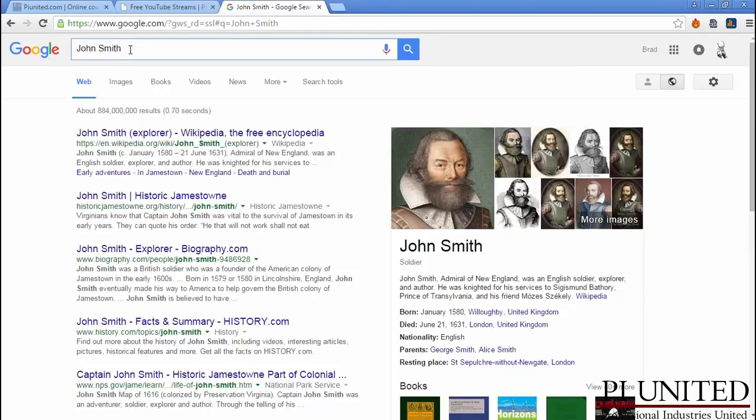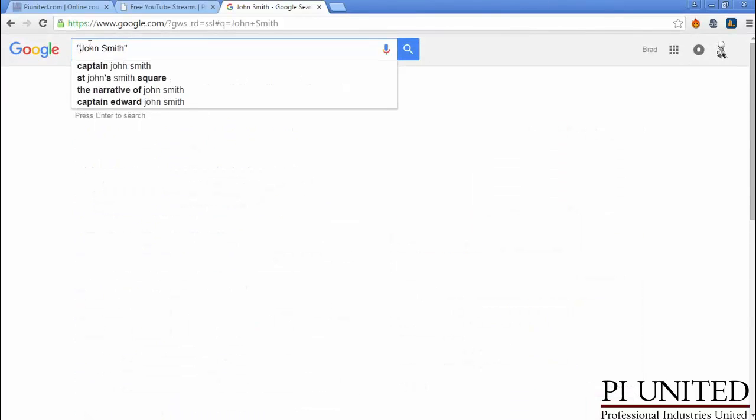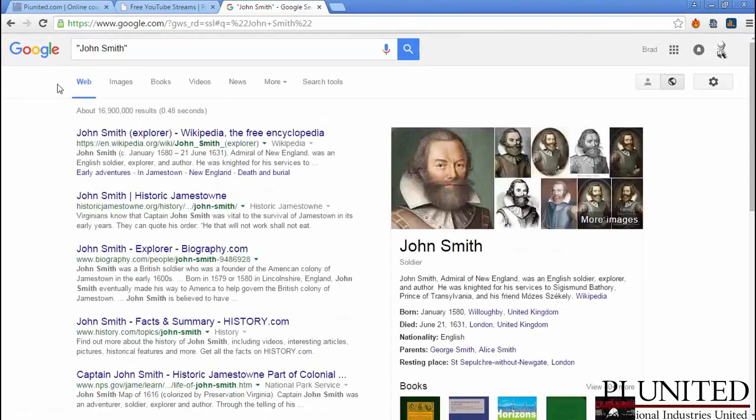So to reduce the number of search results that you get, just putting the name in quotes drops it down from 800 million to 16 million. Around about 17 million, just under 17 million. Still too many to go through, but a hell of a lot fewer results. And the reason is Google is only going to show you results for the exact phrase John space Smith.